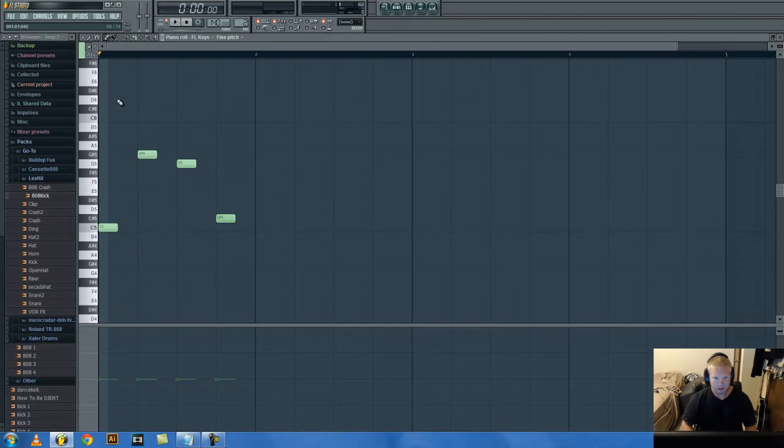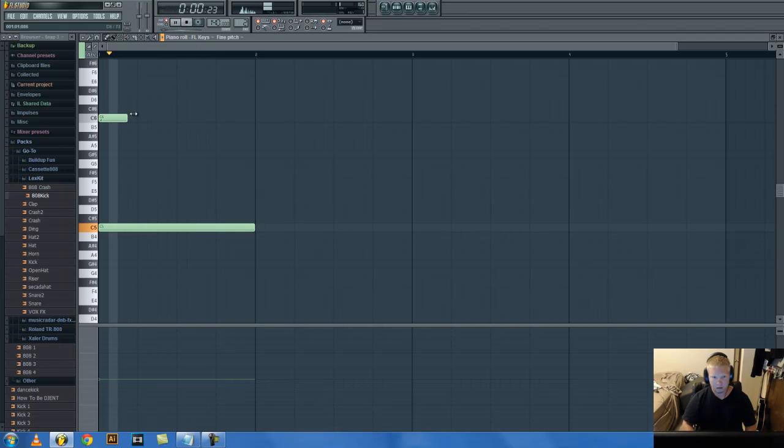Then you have slide notes. If you make a slide note, you press on this little triangle thing, it'll say slide right here. Okay? Put it right there. That means that this regular note is going to slide up to this note in this amount of time. Or you can make it faster. So yeah, that's pretty cool.